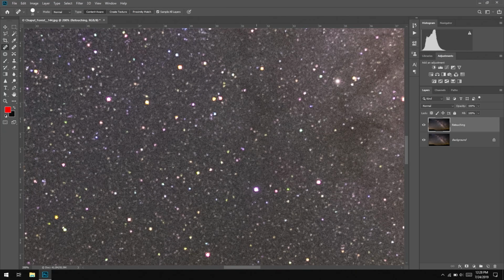I've got my spot removal tool. I'm just going to go ahead and remove a few of these stars just for the doing of it. So here they are, gone, gone, gone, gone. If I turn the eyeball on and off on the retouching layer, I can see those stars come back because they are part of the background layer. They're not part of the retouching layer.